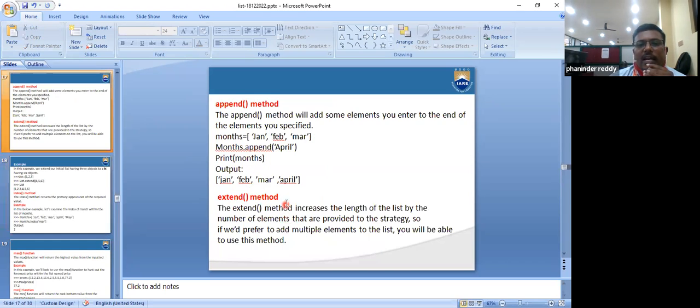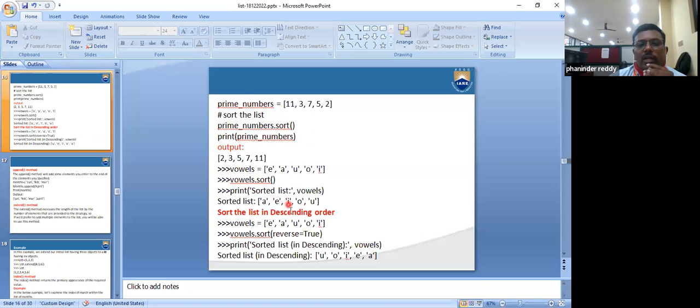Next, the descending order. If you want to print them in descending order, it is simple. Vowels is the list, and some items are there, not in ascending order. Vowels dot sort. Now in the sort method, we give one condition: reverse is equal to true. Then automatically we print.